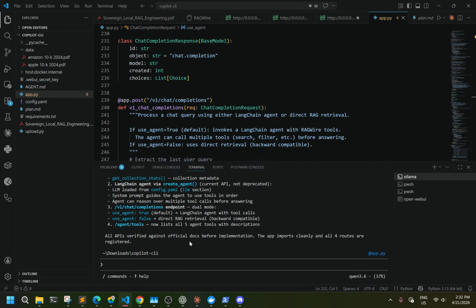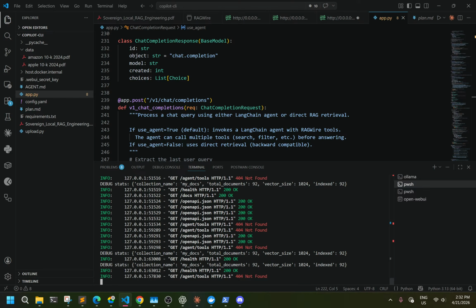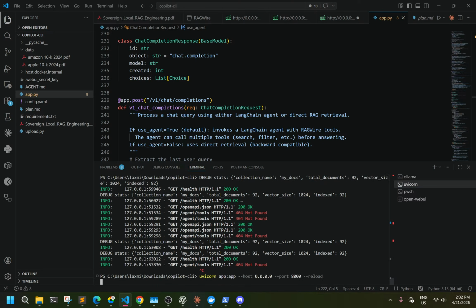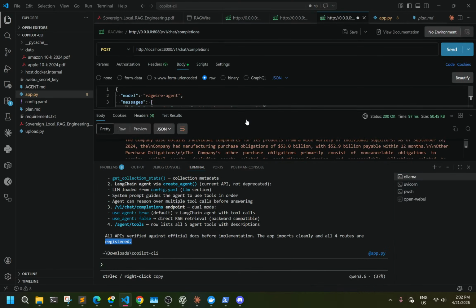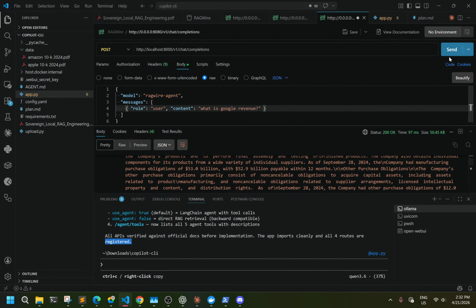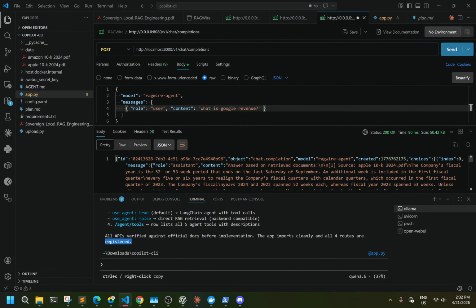All API verified against official docs, implemented. The app imports cleanly and 4 routes are registered. You see, that is great. All right, let's go ahead and restart it. So we are restarting our server. Thereafter it is time to test it here with the chat completions. So first I test it here.